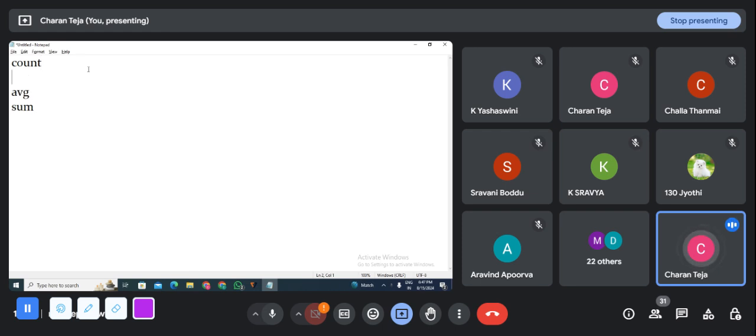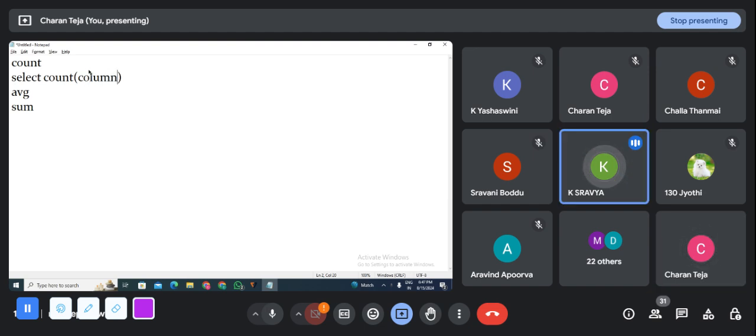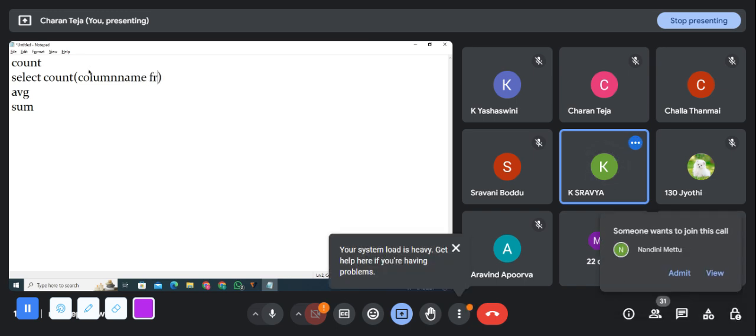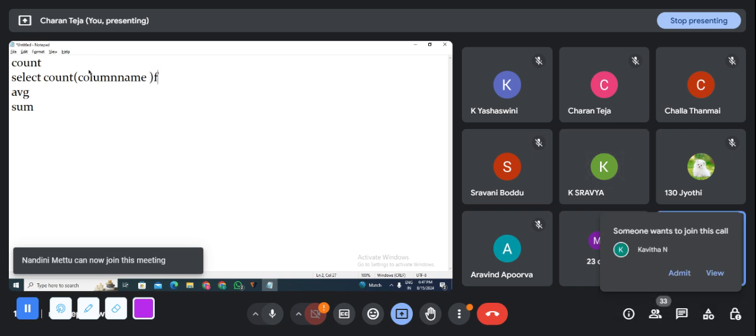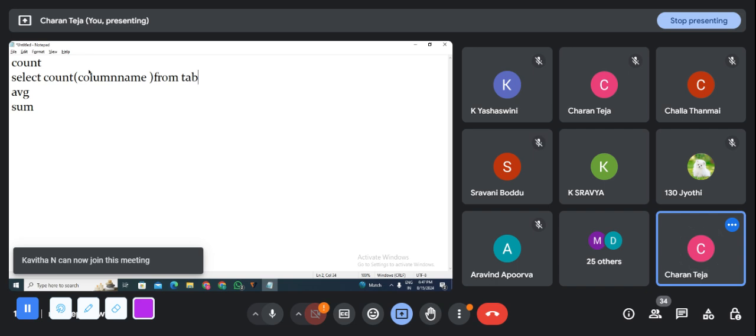Okay. Tell me the syntax for the count statement. Select count, column name, from table name. No, sir, after the brackets. Yeah, I forget that. I didn't see that. From table name. Correct?